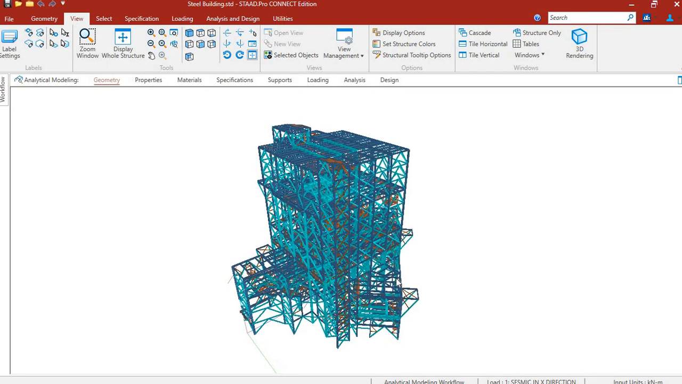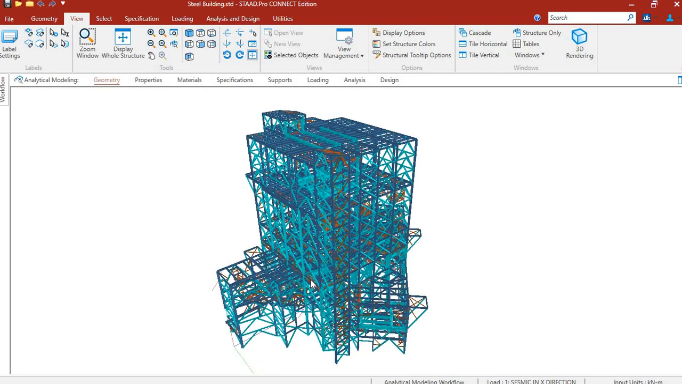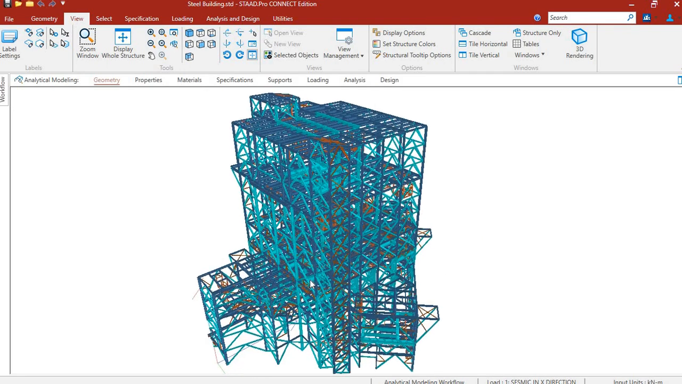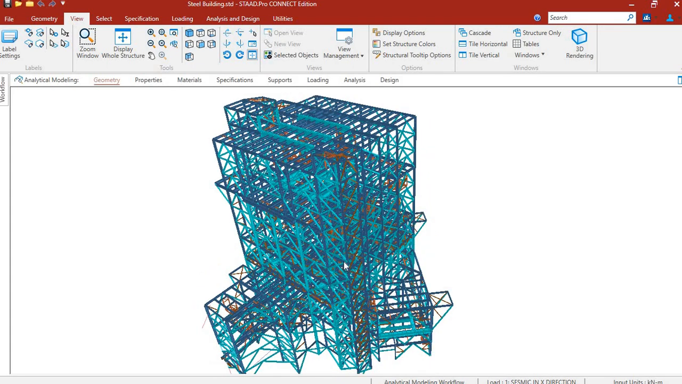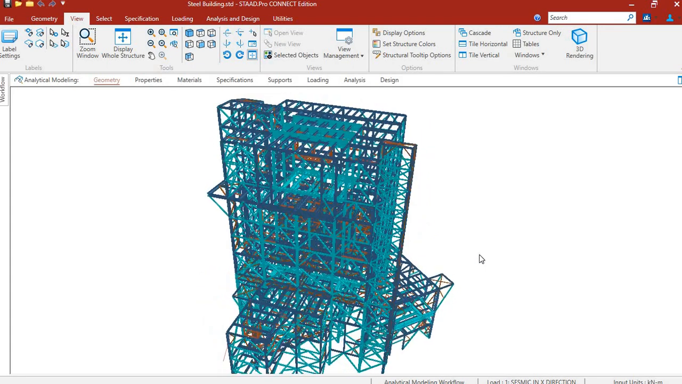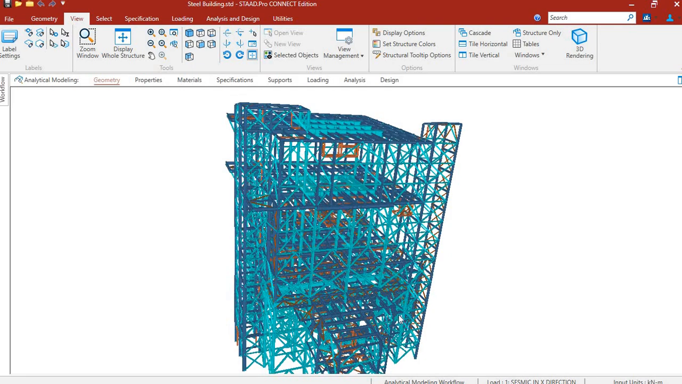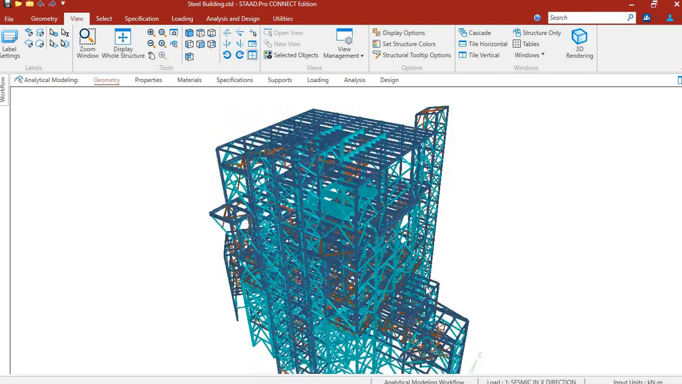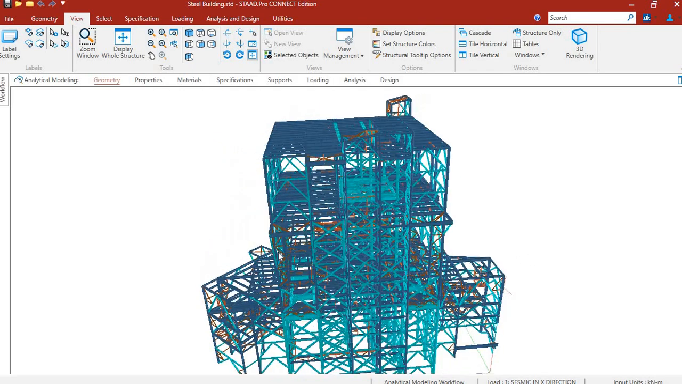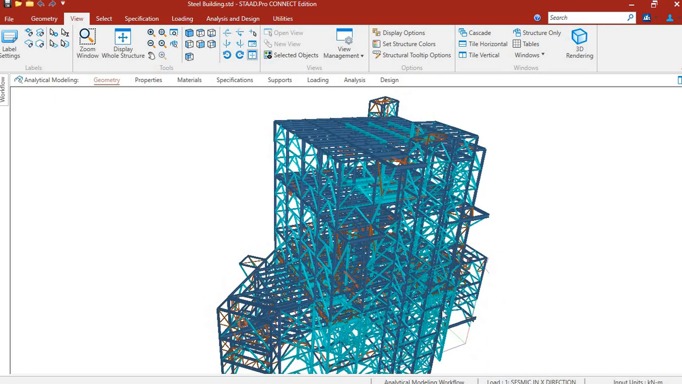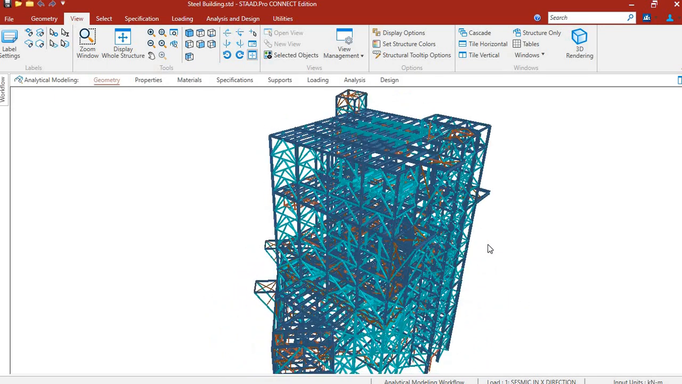So this is my structure. This is a steel structure where all the detailing has been done, each and every member has been modeled, and the analysis and design has been performed. So this kind of structure also you will be able to do in a few months.